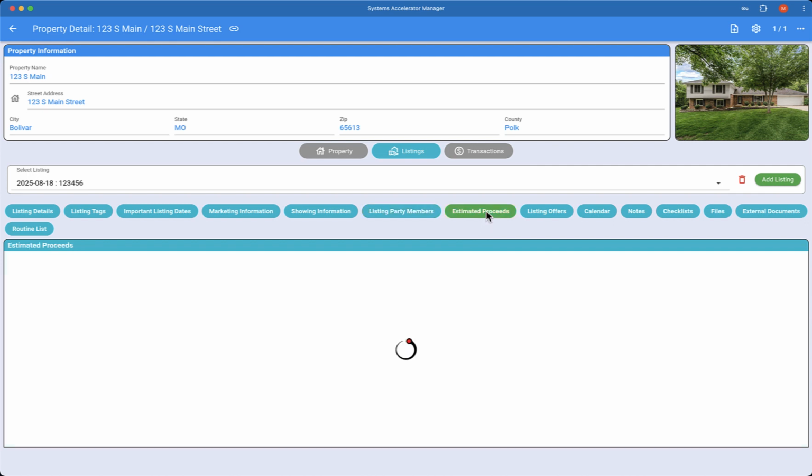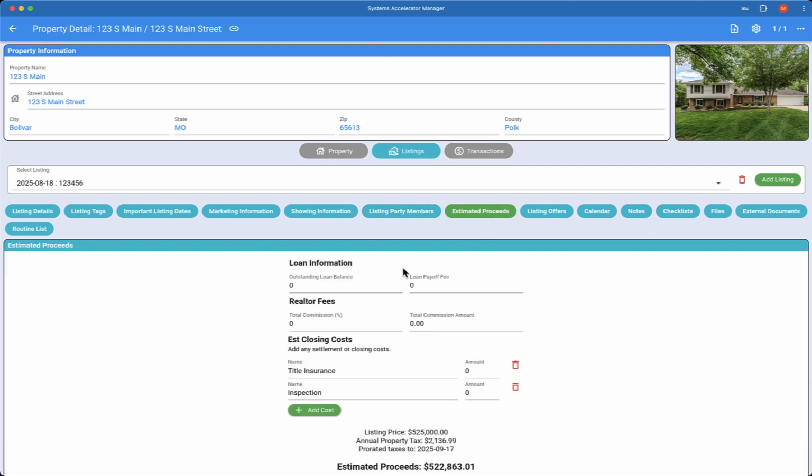The estimated proceeds, one of the things that you can do is come in here and just identify how much this is going to net the person, the estimated proceeds, once it is sold. So some very basic information. What's the outstanding loan in this? Maybe they still owe $240,000 on this. Loan payoff, we'll just say 0.